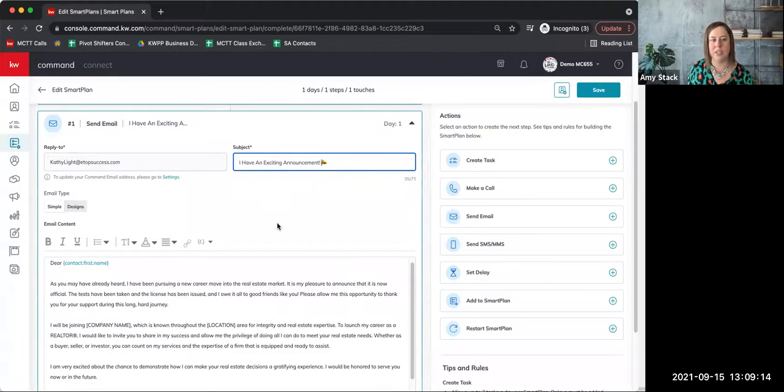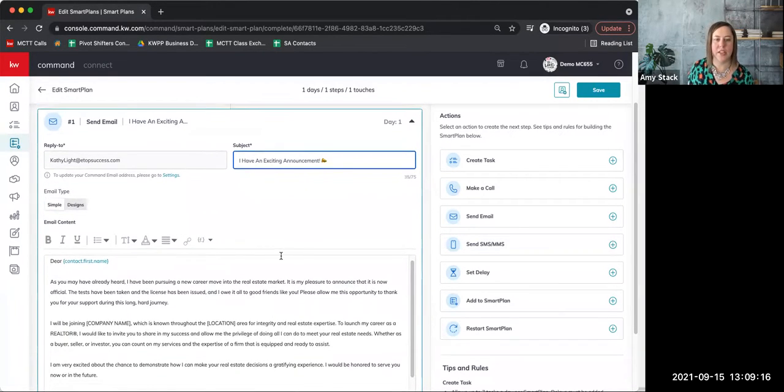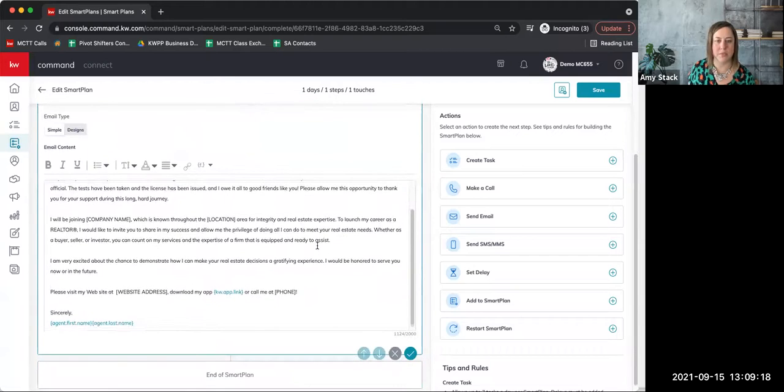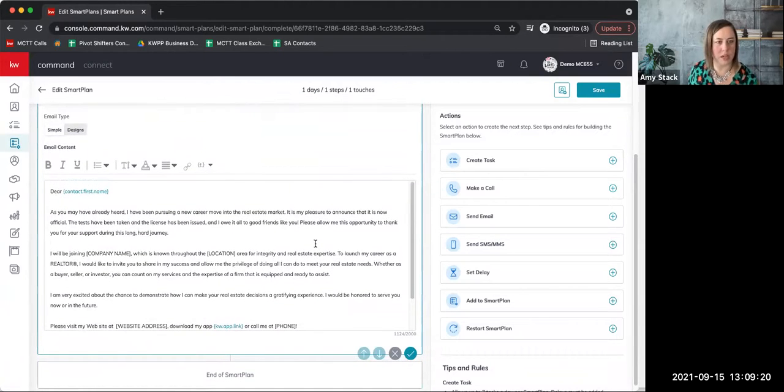Okay, so I've edited my subject line and then here is the email that was pre-written for me. And there's a couple of things I want to point out on here. One is that it says dear and then contact first name. So what's going to happen here is when you choose the people you want to send it to, it's going to populate their name automatically. So you get that nice little personal touch. Maybe I want to put a comma after that. So in this case, if I sent it to myself, it would say Dear Amy instead of Dear Contact First Name. Everybody follow on that?